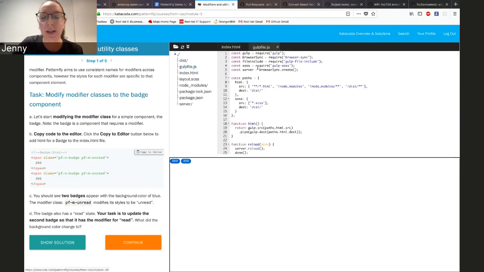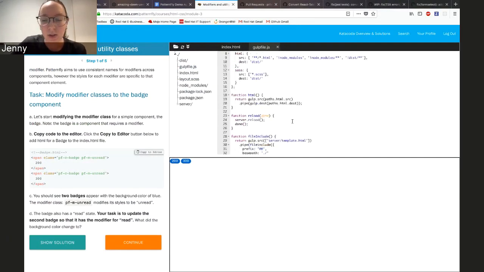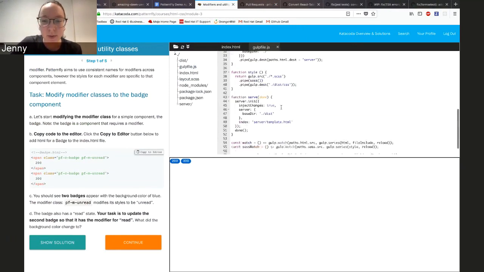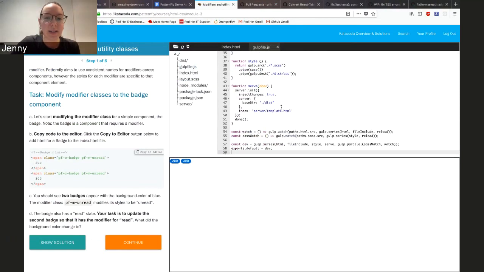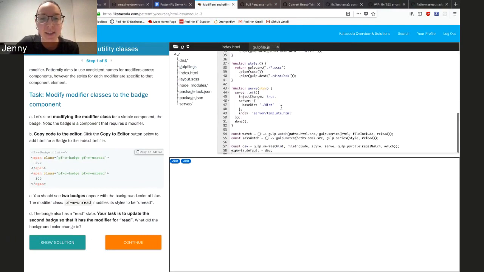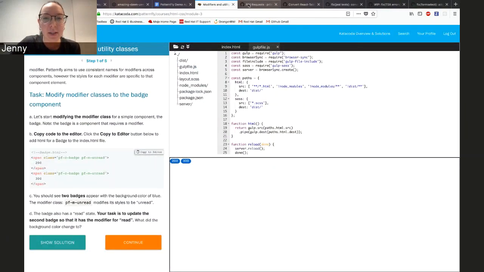So we have this gulp file now where we're using a package called browser sync and gulp file include as well. Browser sync watches files for changes, the HTML file specifically, and once it notices any changes, it refreshes the browser. This is pretty much what our gulp file looks like. We spent a bunch of time on this these past few days, so it was exciting to get it to work. That's one of the things I've been up to.